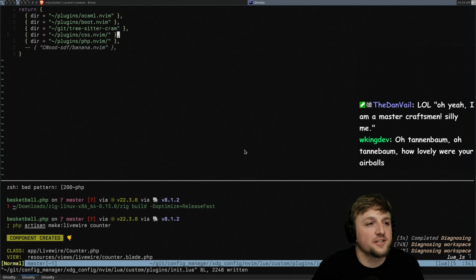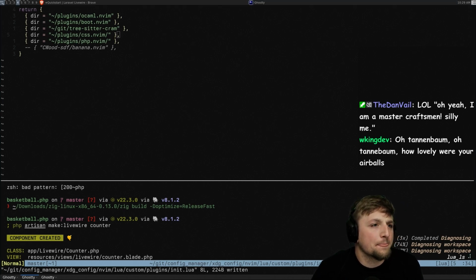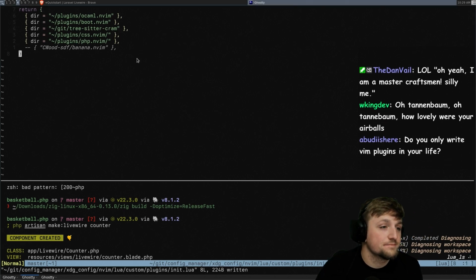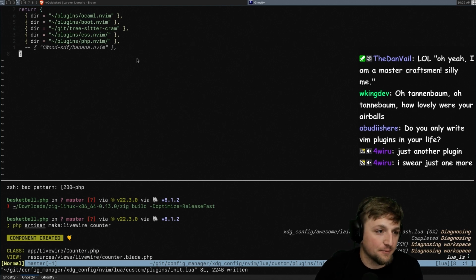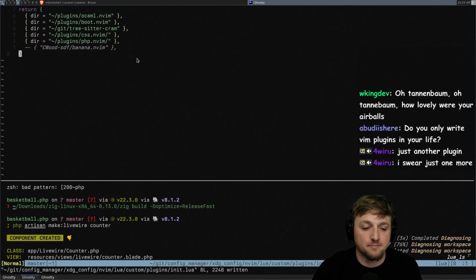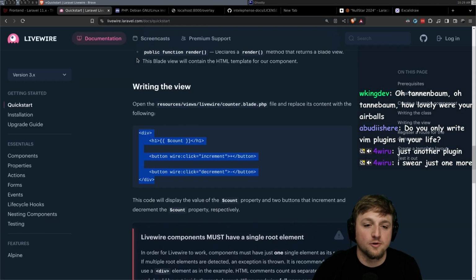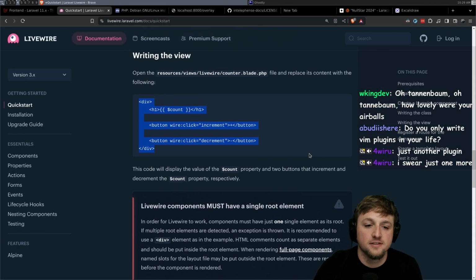PHP, greater than OCaml. Do you only write Vim plugins in your life? Yes. That's why I'm writing PHP right now. Just one more plugin, I promise. Mom. Just one more plugin, I promise. Okay, one more plugin.